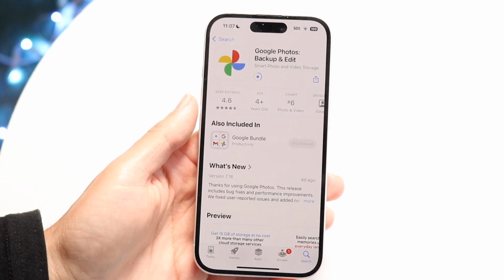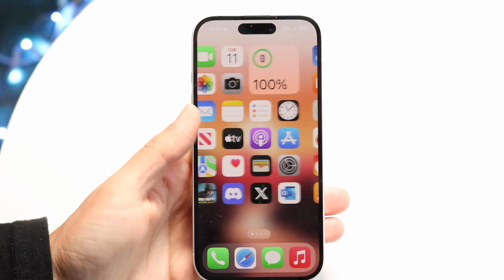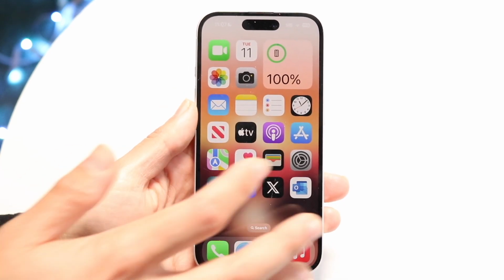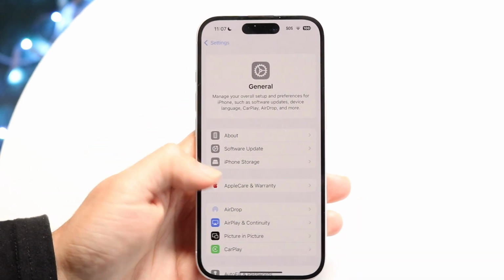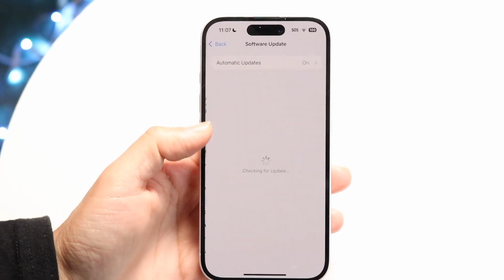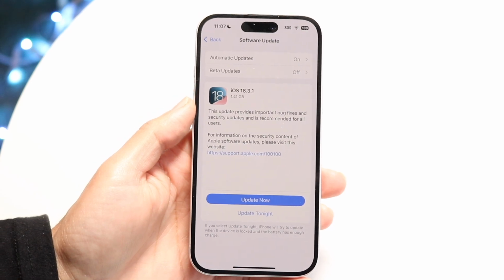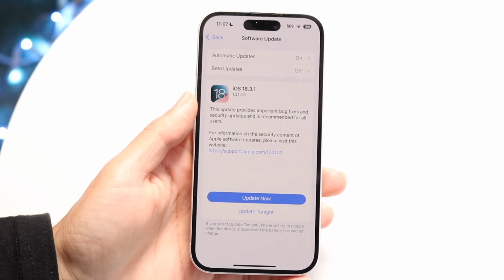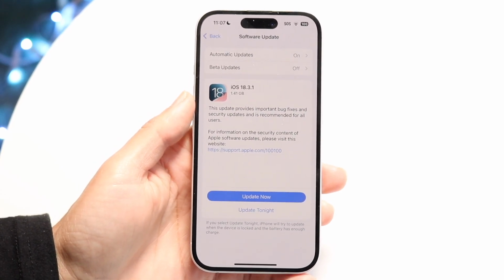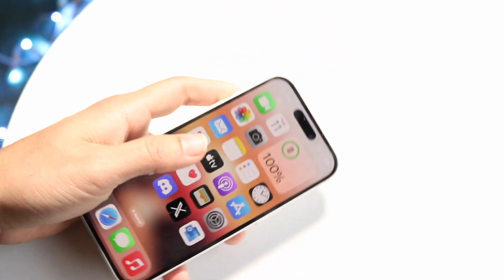Now, another thing that might be going on is maybe you just need to update your iPhone. So what you can do here is go inside of your Settings application right here. Try going inside of your General settings right here. Click on Software Update. And all you're going to want to do here is basically just update your iPhone. If you are able to update it, try updating it. And if there's no update available, you might just have to go through and basically just restart your phone. That's another thing I recommend doing there too.